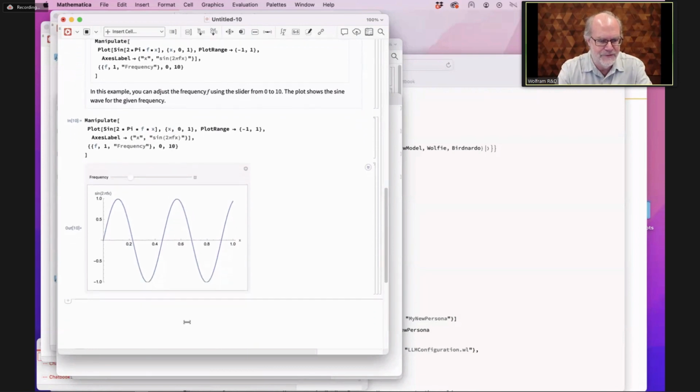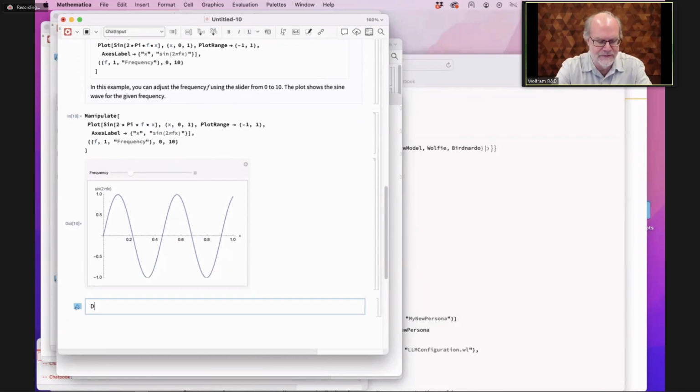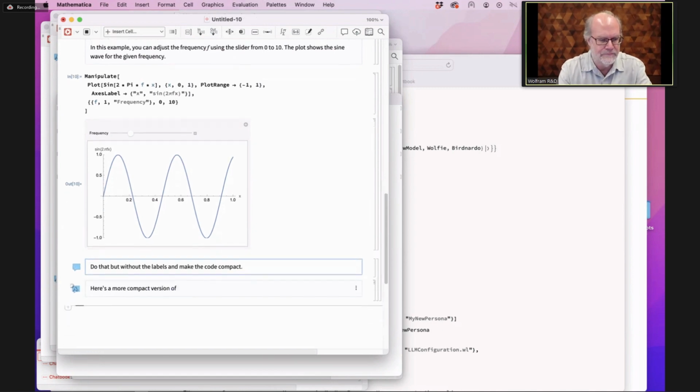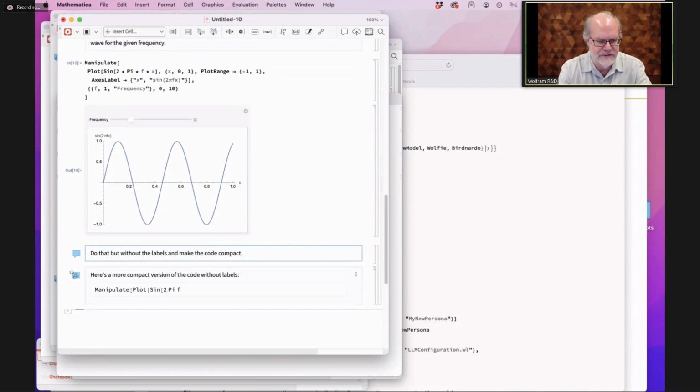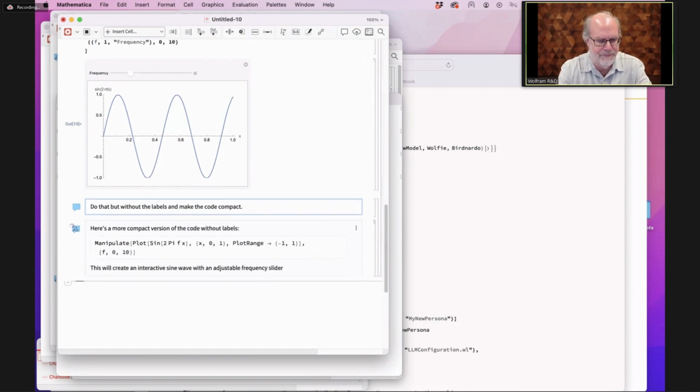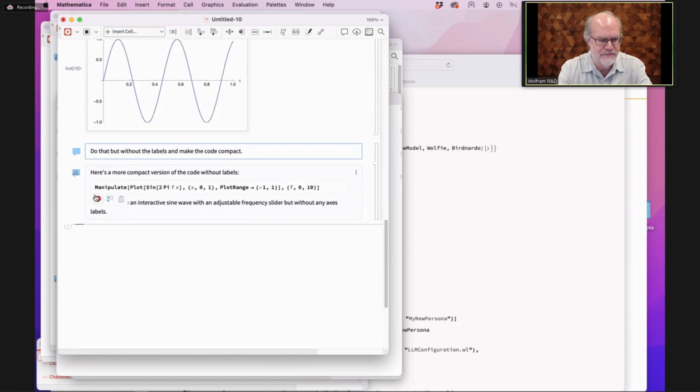But you know what, this is sort of complicated. I want to do that, but without the labels and make the code compact. So let's see if it got it down to really the bare minimum. Yeah, we could actually have it automatically evaluate this code without you even clicking a button, but we decided that was going a little bit too far in helping the AIs take over. So you have to actually click the button.